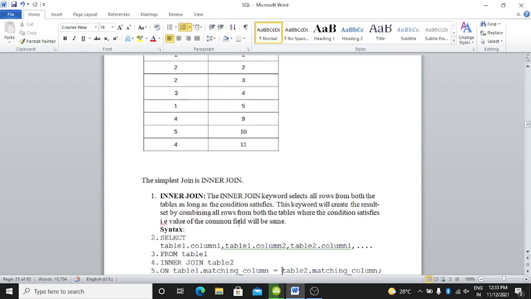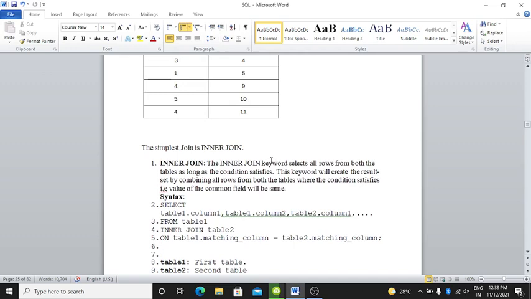Okay, the simplest join is inner join. First we see the first type of join, the inner join. The INNER JOIN keyword selects all the rows from both the tables as long as the condition is satisfied. This keyword will create the result set by combining all rows from both the tables where the condition is satisfied, that is, the value of the common field will be the same.